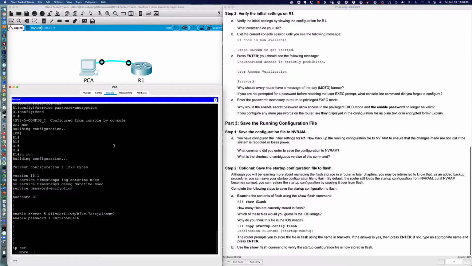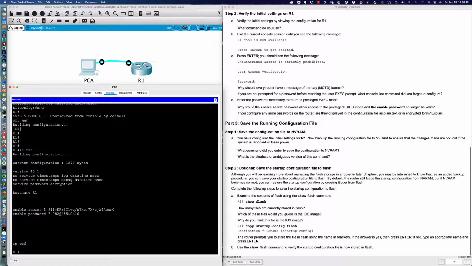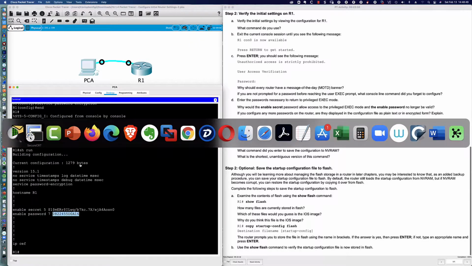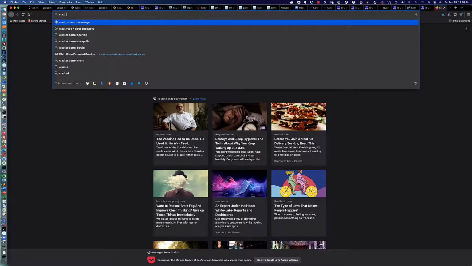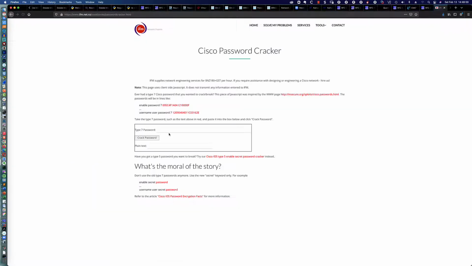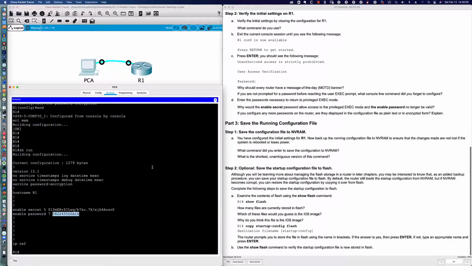And I'll say show run, and you'll see that we get this very weak type 7 right here. All I need to do is highlight that, copy it, and this is how quickly this can all go down. And we'll say crack type 7, and take a look at that. Lots of websites. We'll just pick the first one right here. We drop that in there. There's the type 7 Vigenere cipher. And there is the plain text password, Cisco, right? So just another reminder as to why we avoid, if possible, those type 7 passwords.